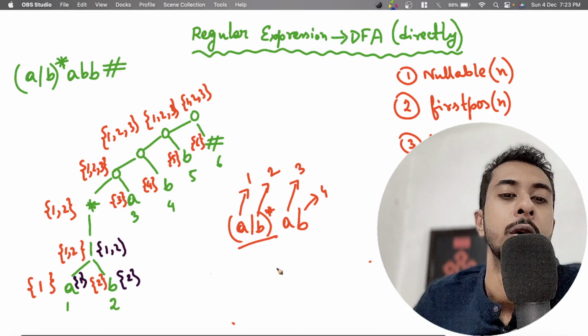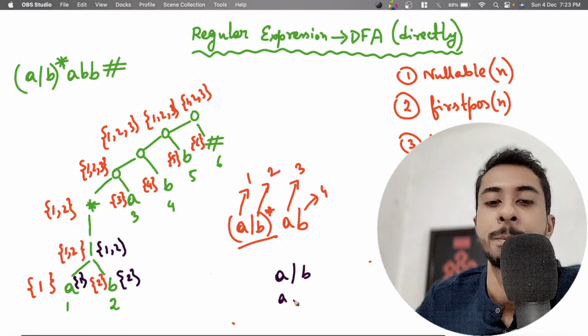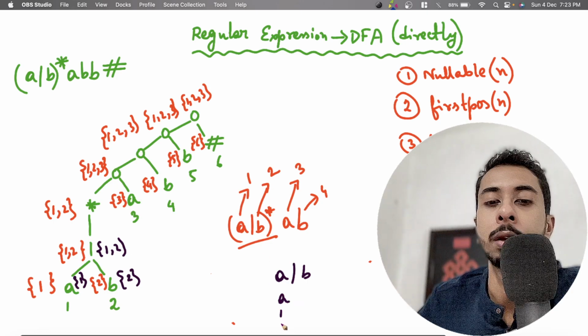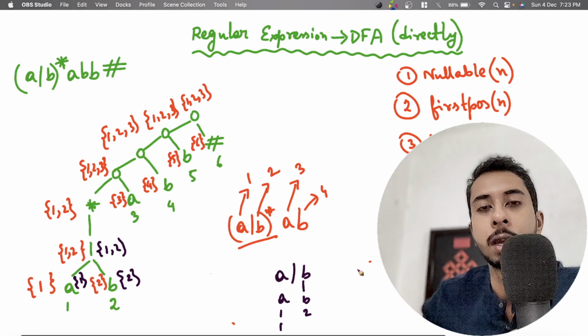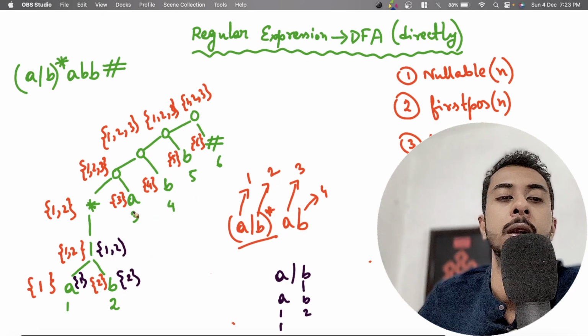Why? How? So you see, we have A or B, right? A or B means if I choose A, then what is the last pos? It will be 1. If I choose this B, then we'll have 2, right? Meaning the last will be B. So 1 and 2 both are possible.